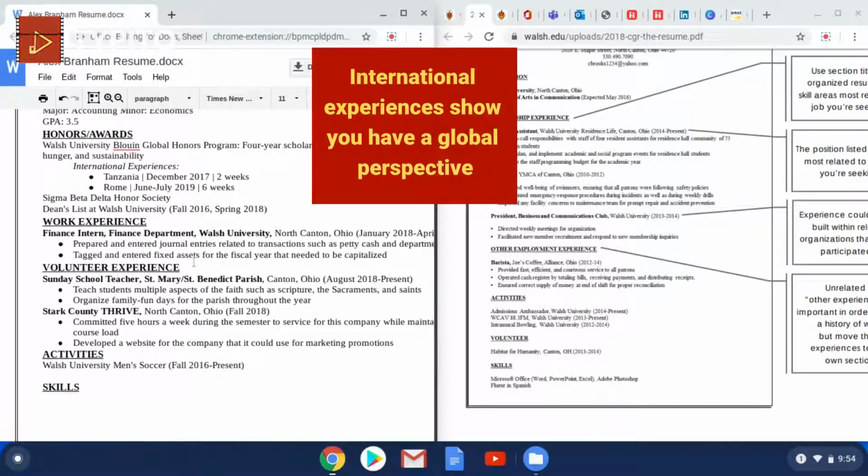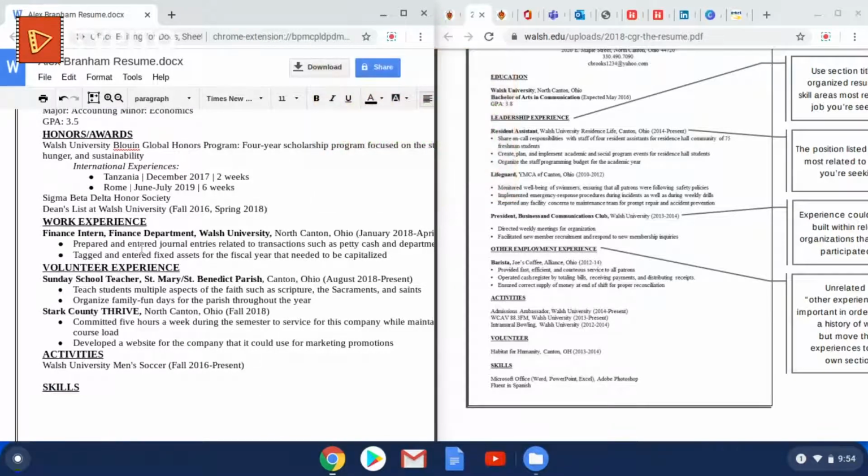So the next section is your work experience. So for this section, I just put that I was a finance intern within the finance department at Walsh University. And then you always want to have 2 to 3 bullet points per experience that you've had. So when coming up with bullet points, you always want to start off with an action verb and then kind of state specific duties that you did at that specific experience.